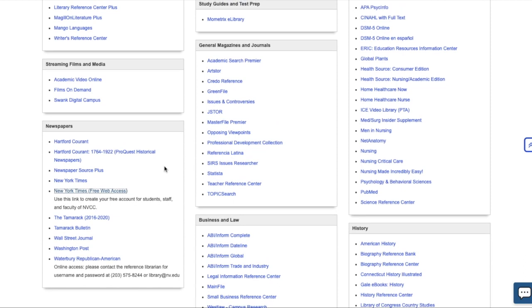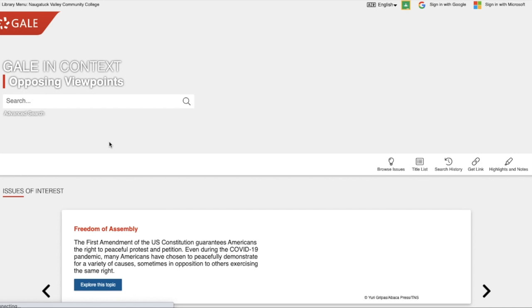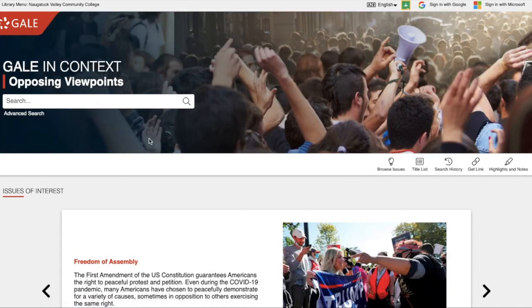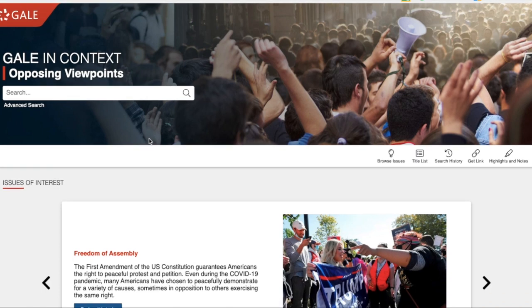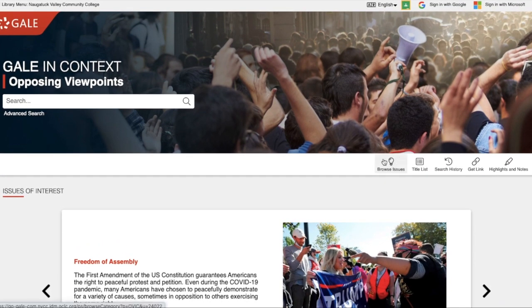Another way that you can find magazine and newspaper articles is by using a database like Opposing Viewpoints or Issues and Controversies. So let's take a quick look at Opposing Viewpoints. And this is a helpful database for this type of research because it's organized around different topics, debatable issues, current events, and things like that. And there's likely a topic page for the issue that you've chosen to write your paper about.